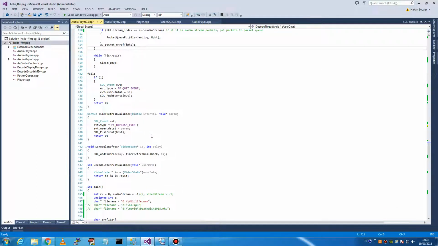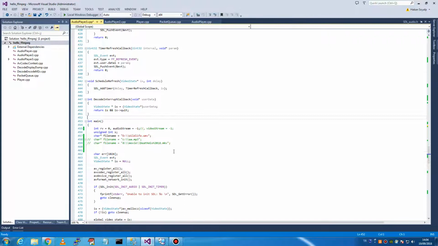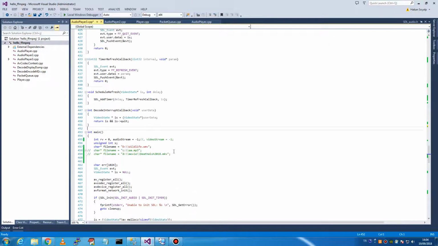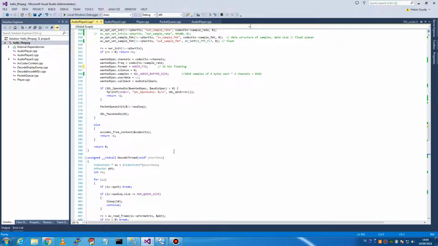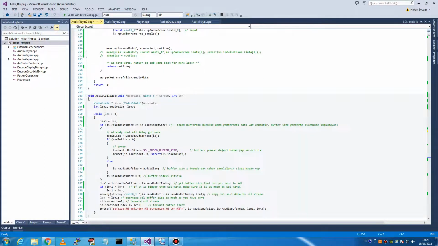Okay, we will have some SDL timer to make a refresh event here. In its callback we will push an SDL event for the next refresh. Decode interrupt callback: if something goes wrong, we will quit. Okay, let's go for the callback here.